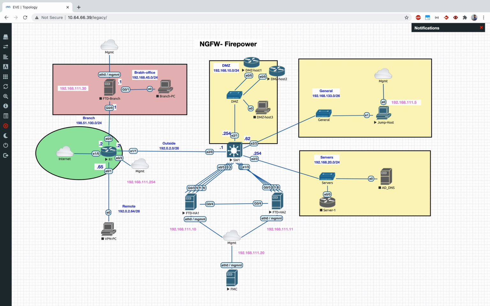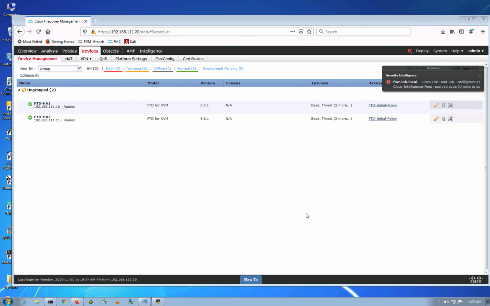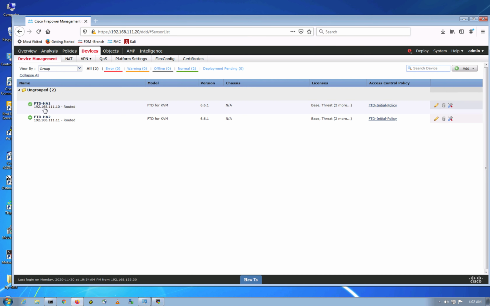So we'll start with how we configure the policies. Jump onto our FMC. This is our FMC. You can see two bright green devices here. Everything looks good between the devices. So let's go and configure.